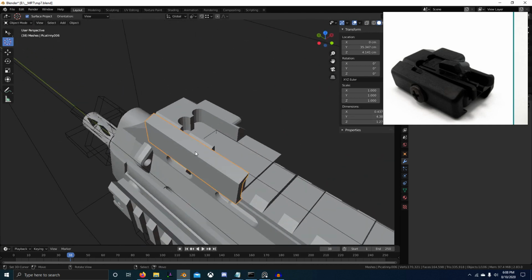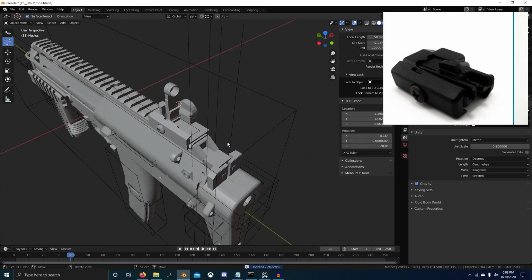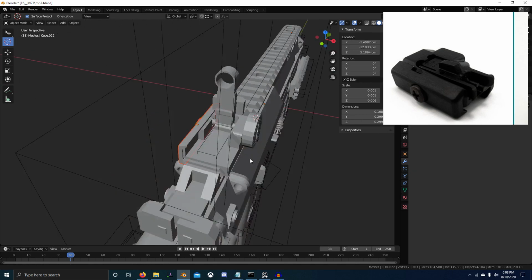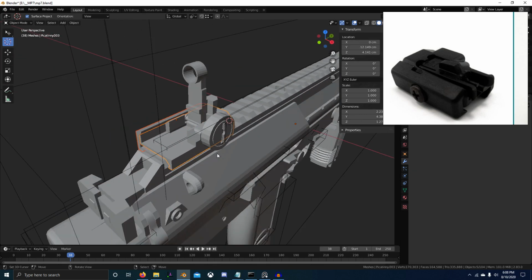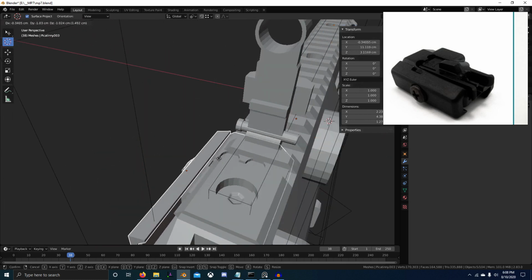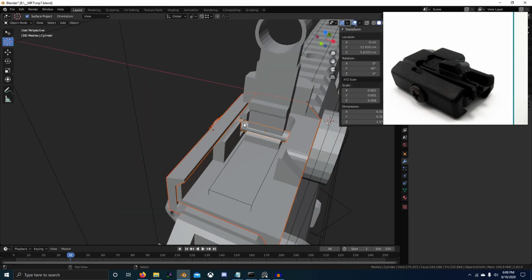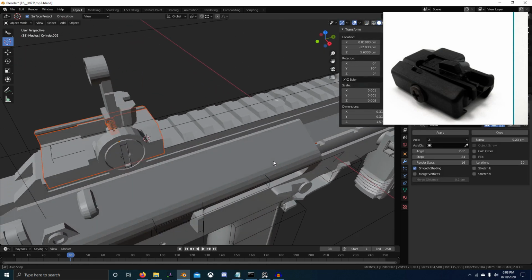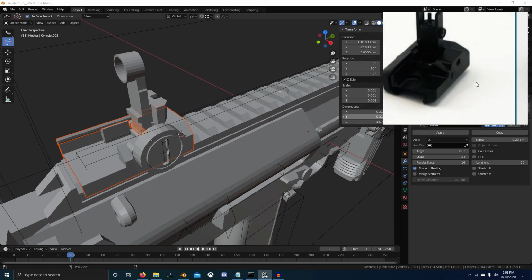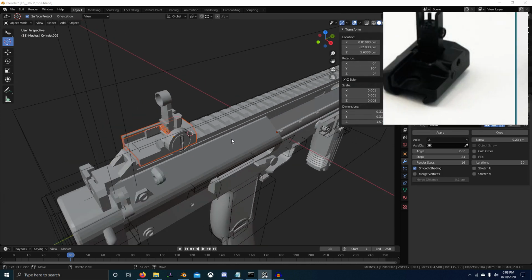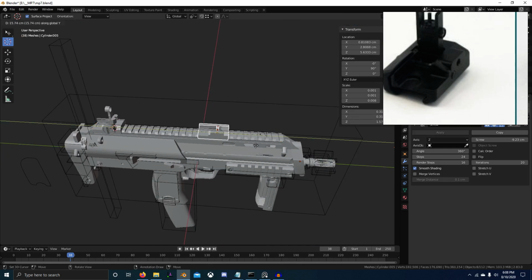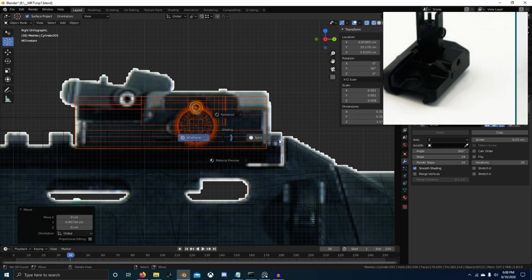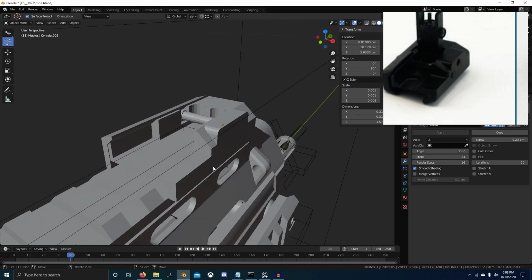And actually, let's delete these. And we'll grab everything that's part of the housing. And this too. That. And now we'll just do Alt-D Y and bring it to there. Alright, so that should save us some time.